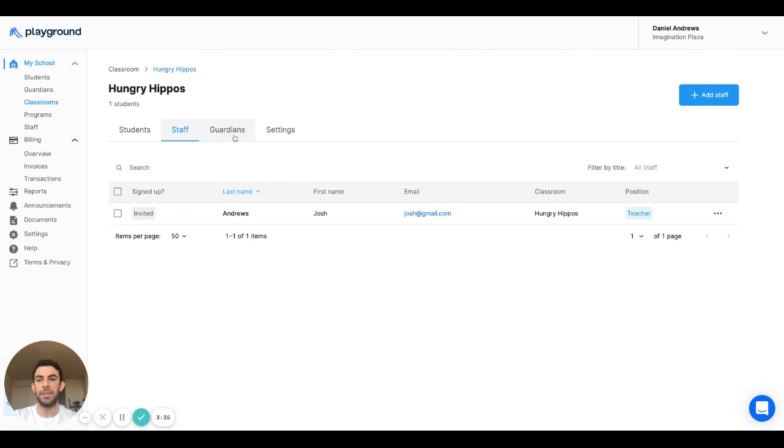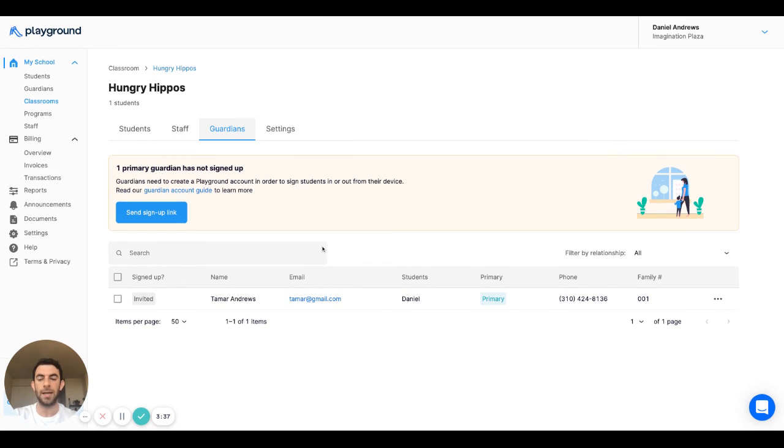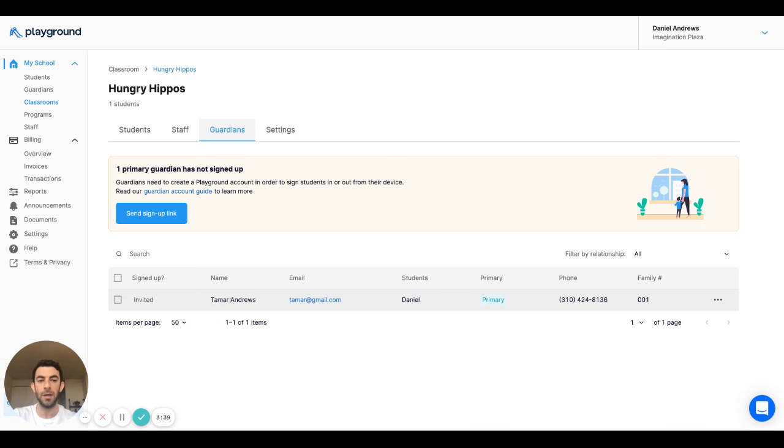I can also then go and see guardians. So these are all of the guardians in the classroom. Right now it's just Tamar Andrews. This will show the parents and guardians of all of the students in the classroom. I can also filter this by relationship type. So if you want to just see the nannies, just see the moms, just see the dads, all of that is filterable over here. And that is all. That's all you need to get started on the admin dashboard.